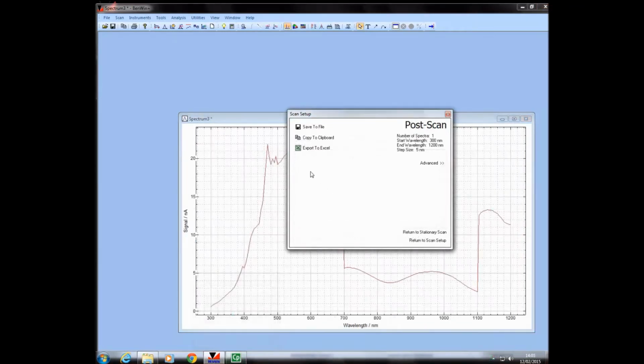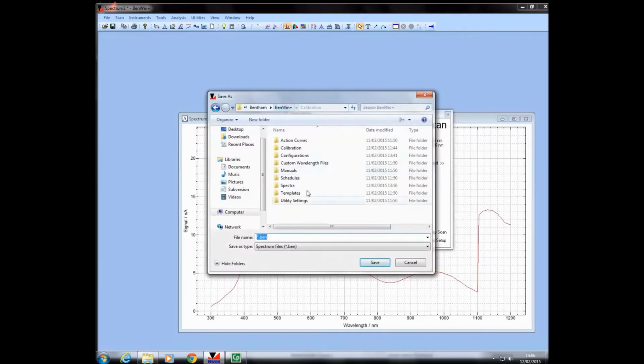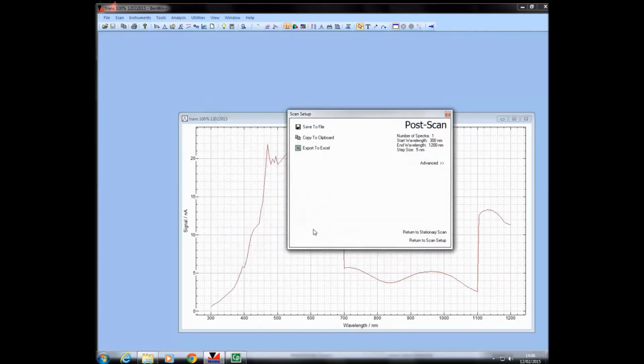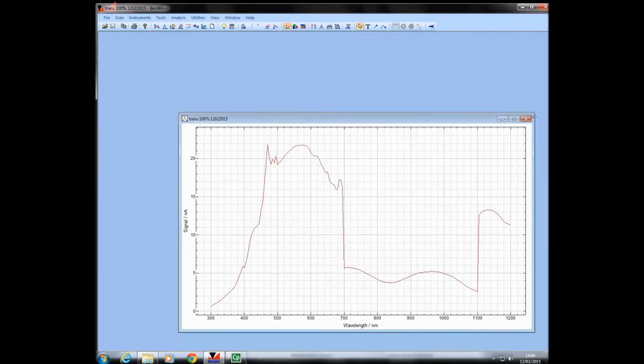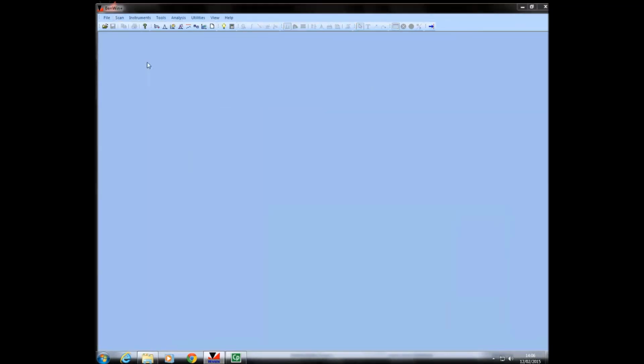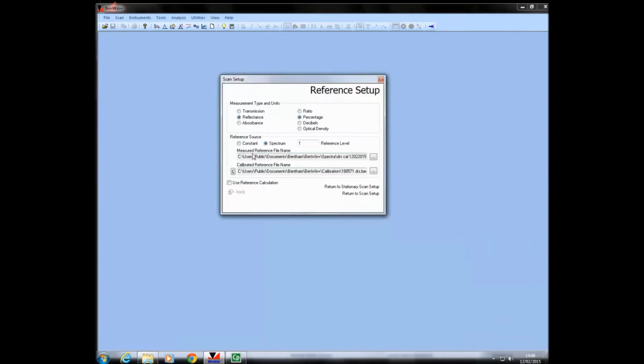At the end now of this scan of the transmittance reference level, we will save to file again in the spectra folder the transmittance 100% and today's date, and we will go to Scan Reference Setup to load that measured reference file name, transmission, but there is no calibrated reference associated with it.